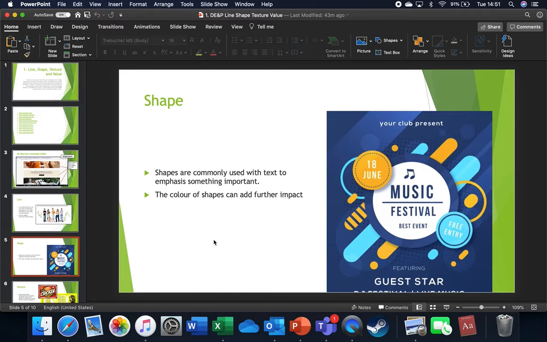Where shape is used, it's mainly used to draw attention to something. So usually something will be inside the shape. Shape is quite commonly used alongside crop, where something is cut to a certain shape. It's also used, as you can see, to highlight headings or important information like 18th of June, music festival, free entry, that kind of thing. And also the colour of these shapes can add further impact.